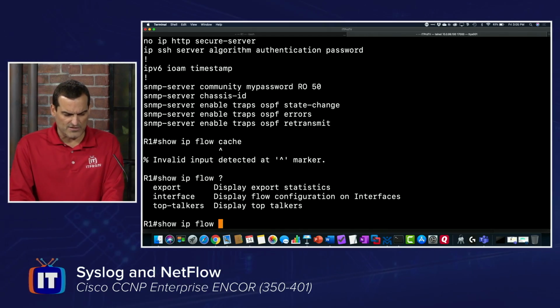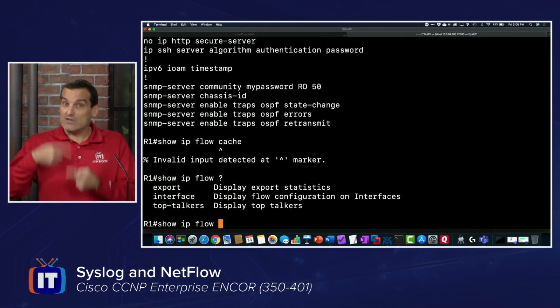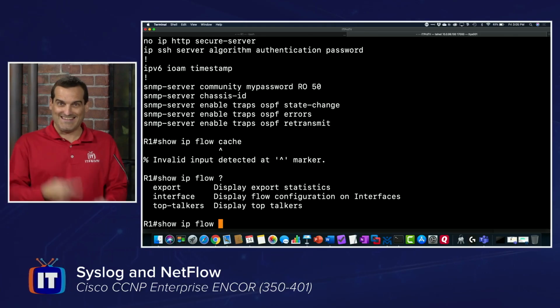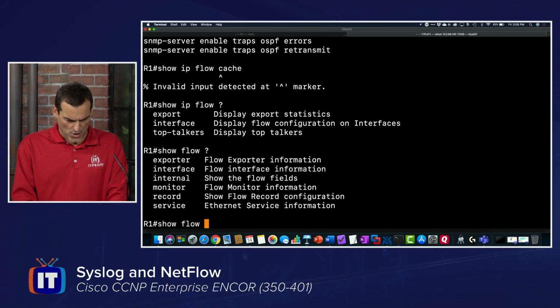Let's see, show IP flow. Why I was thinking about that command is the top talkers. You can enable the top talkers tracking, and that's how you would see that data. So that's a cool one. But the one I wanted to start with is actually show flow.